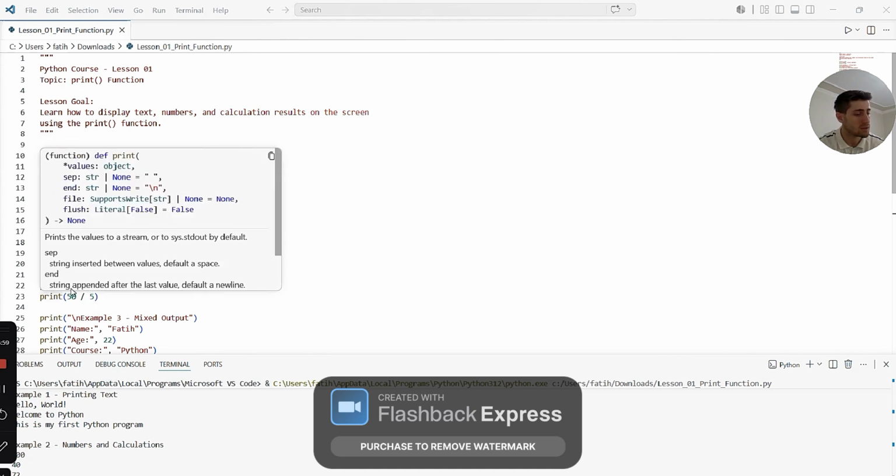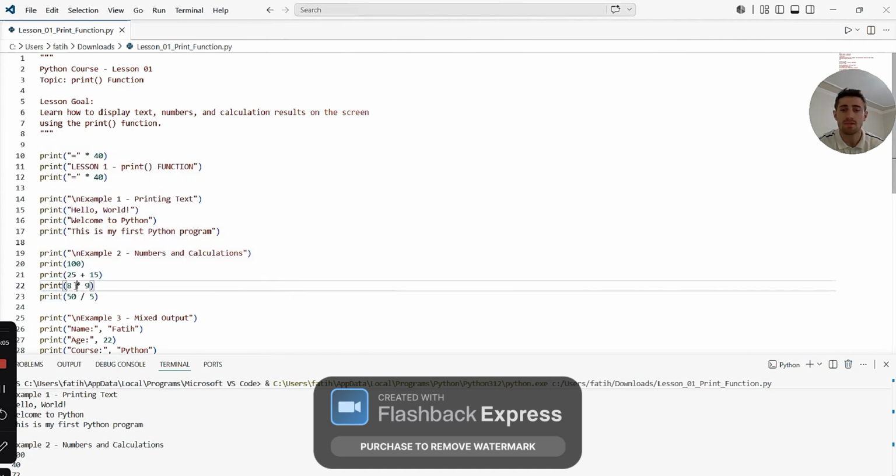And print 8 times 9. Python multiplies the numbers, then it prints the result. Keywords: multiplication, arithmetic. Why do we use it? To perform multiplication. And print 50 divided by 5. Python divides the numbers, then it prints the result. Keywords: division, float. Why do we use it? To perform division.